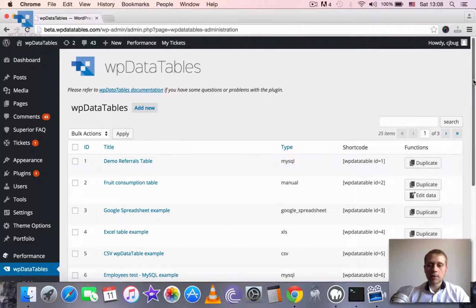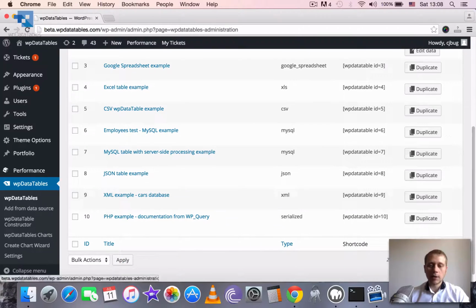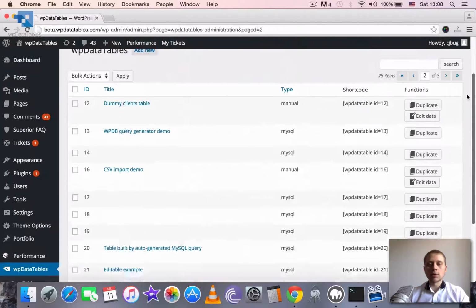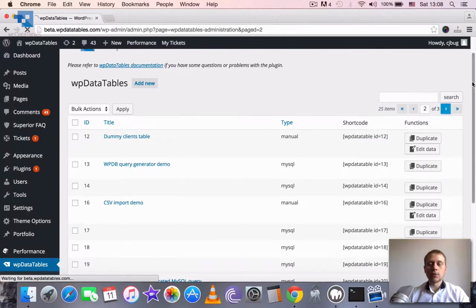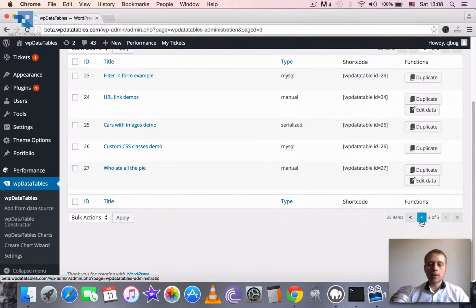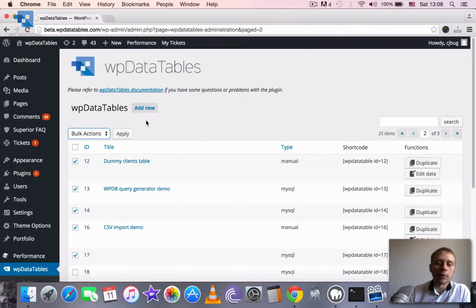As I said, table IDs, duplicate, edit data, you can go to edit. Also it's split into pages, and you can use the WP Datatables settings to configure how many tables you want to see per page. By default, it's 10. Also, there are bulk actions. For example, you can check several tables and then delete them. And of course, you can choose to add a new table from here.